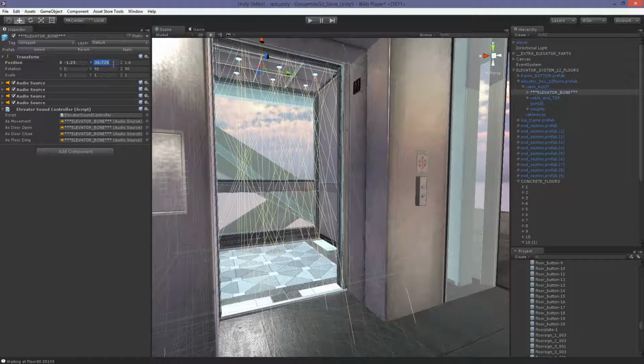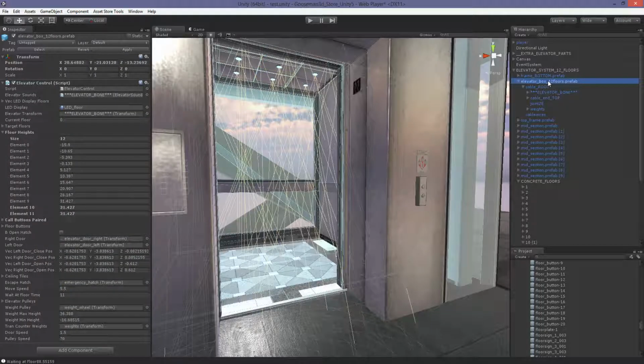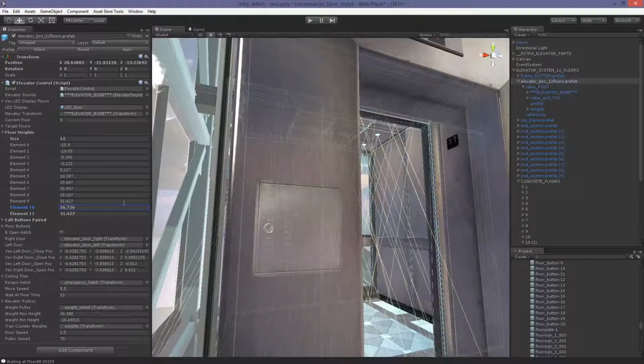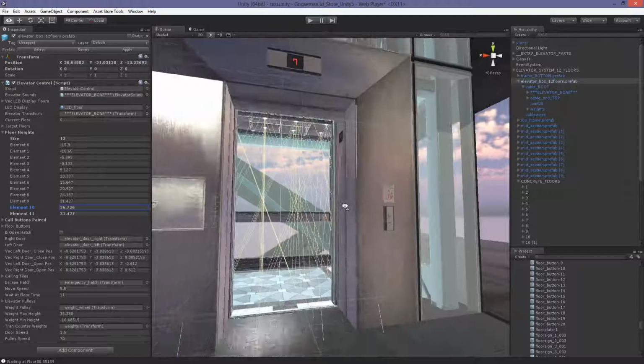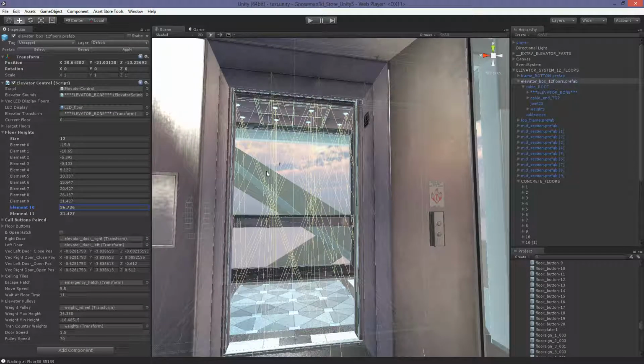Copy this value with Control C, then go to the prefab at the top and plug that into the 11th floor. Now you'll notice it says 10, but as we all know, arrays always start from 0, so it's off by 1. So the 10th element actually represents the 11th floor. Just pay attention to that so it doesn't throw you off.